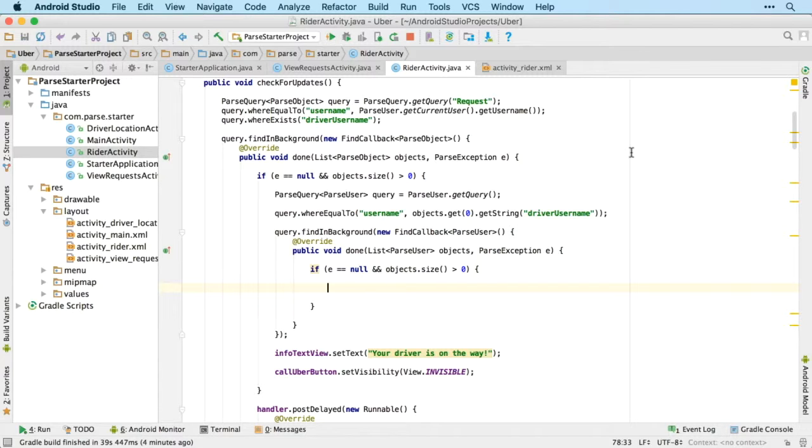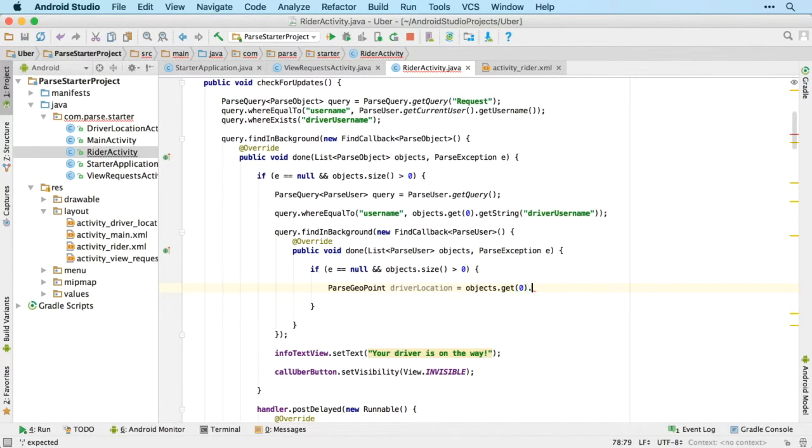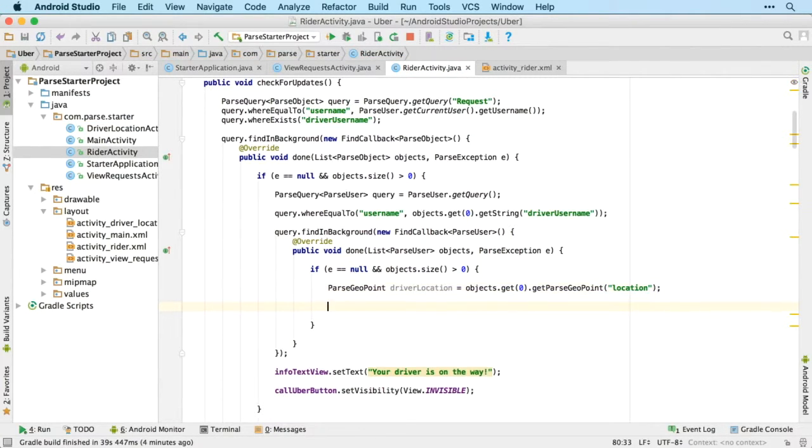So let's create a ParseGeoPoint. I'll call it driverLocation, which is going to be objects.get(0).getParseGeoPoint, and this is called location.